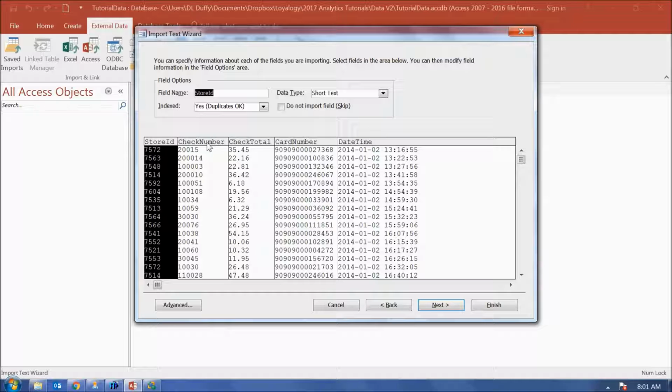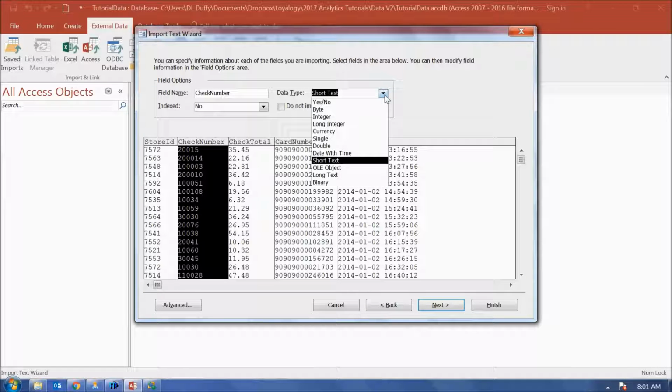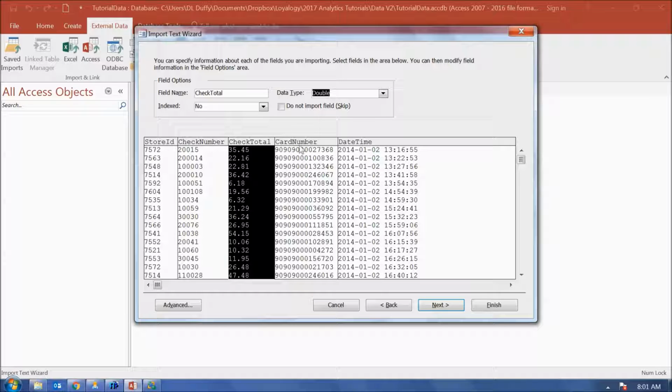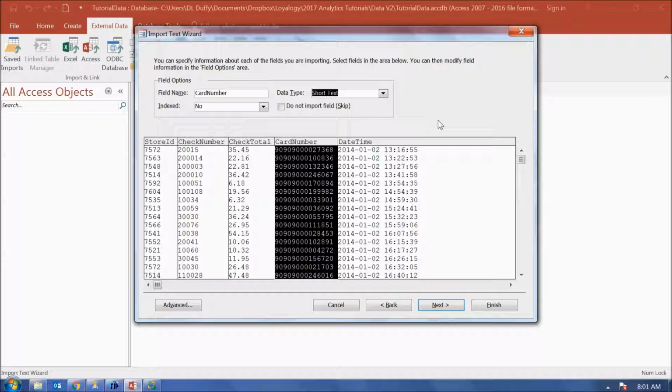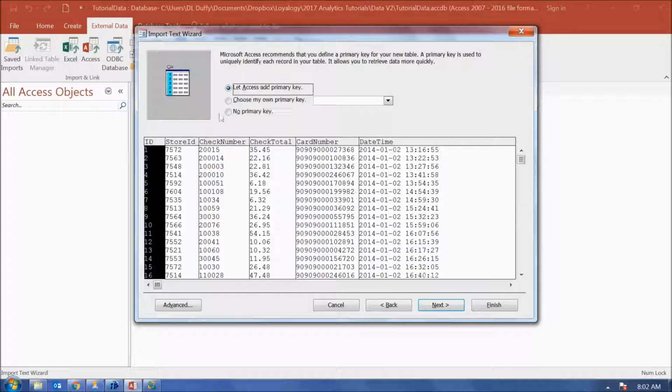So by default, it has assumed that this store ID is going to be text, check number is going to be text. You see the value up here, short text. And you may see, based upon the version of Access you're using, you may not see the term short text. It may just be called text. This is kind of a newer thing, and I'm using Access 2016. Check total is a double. The card number, which is the identification number of the member in the loyalty program, that's text, and then the date is text. Click Next.